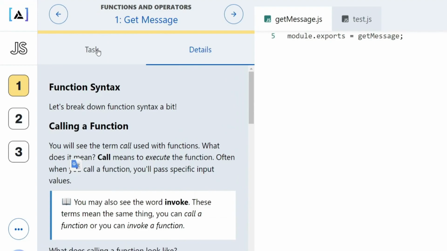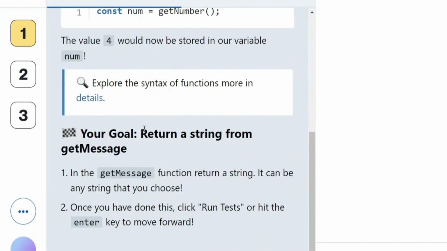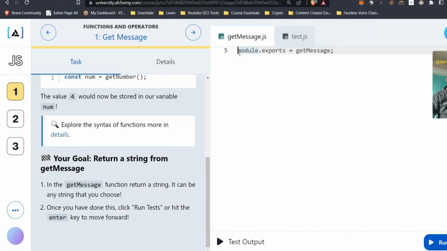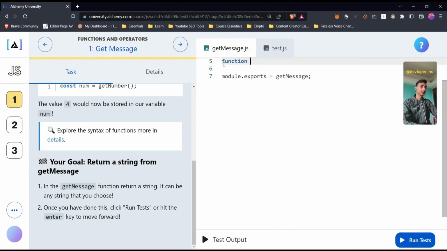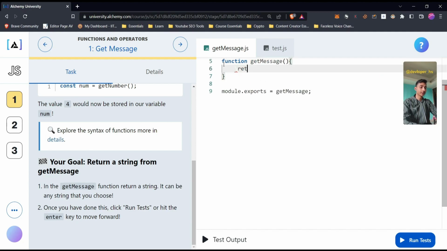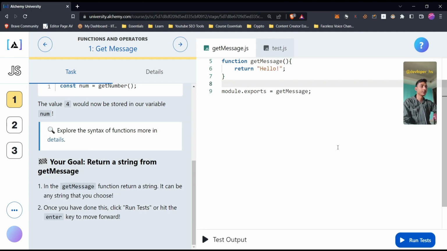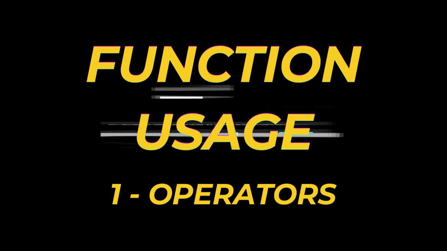Now let's look at the task that is given here. Our task is to return a string from getMessage. So we will create our own function. So function, this is our keyword. Now we have to use the specific function name as they ask. Then we will return our output like hello, and then we will run it. Note that I am using Alchemy, but you can use VS Code. I have shown you how to do that in a previous tutorial. Go and watch that. Link is at the top. So we have seen what functions are. Now let's move to what operators are.